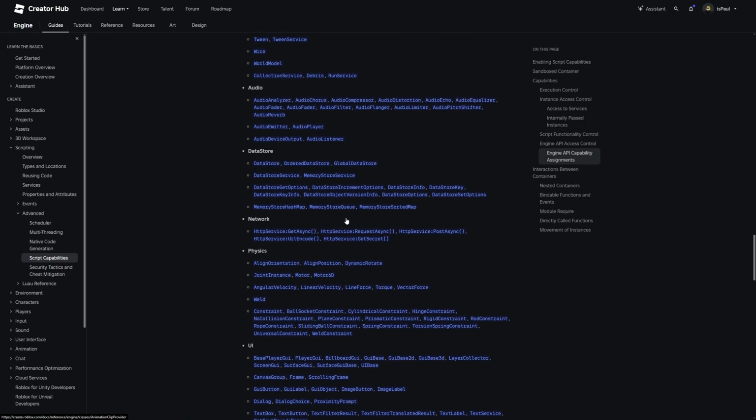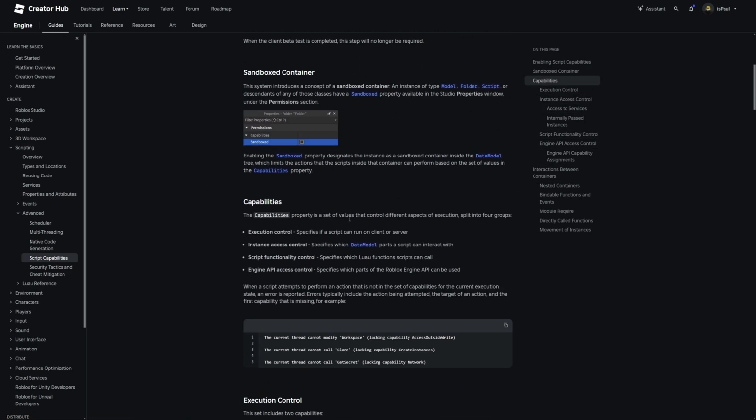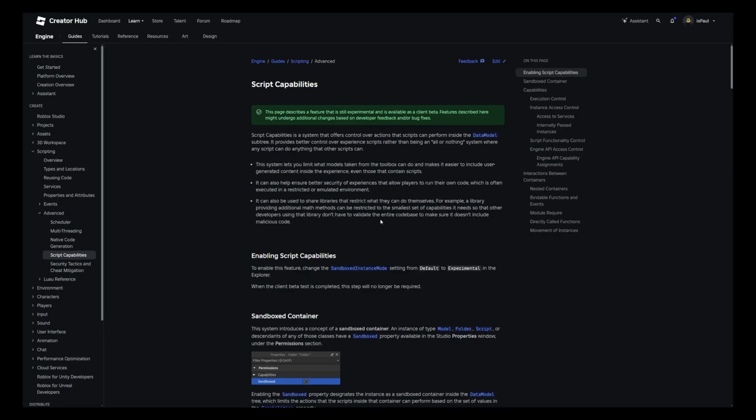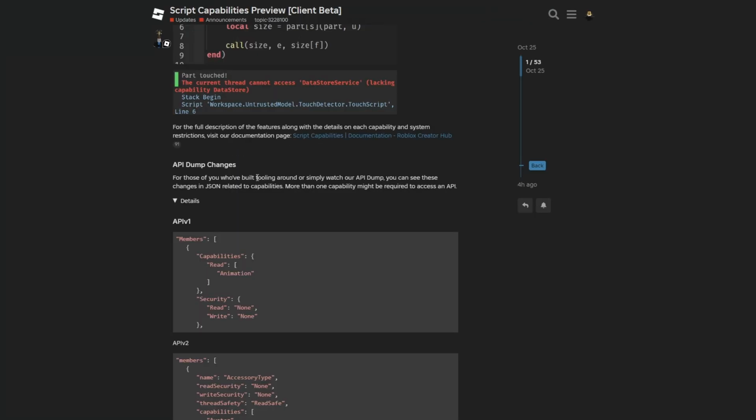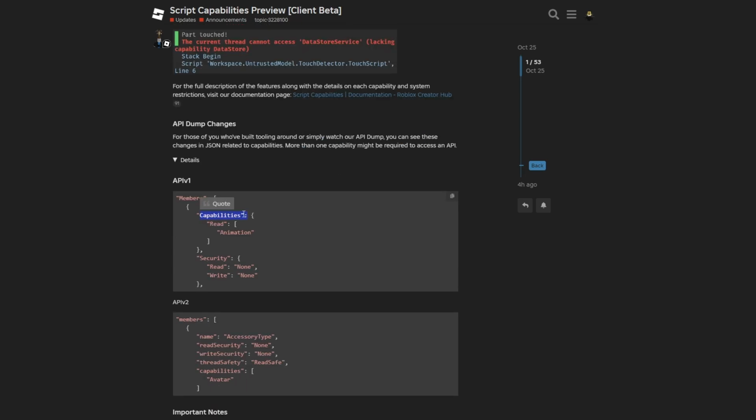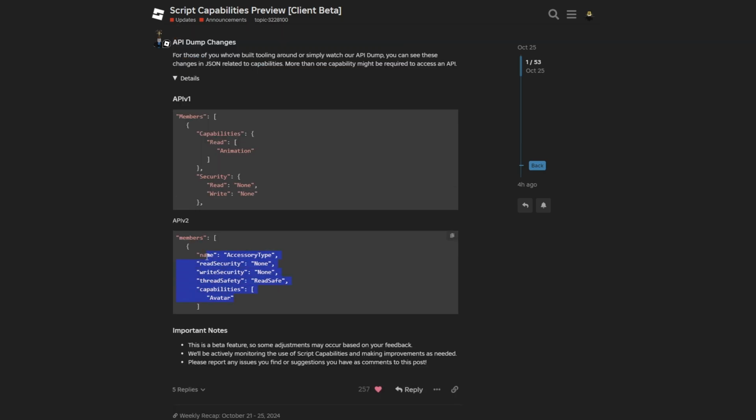But I'm going to leave links to everything in the description, since I don't want this video to be like 30 minutes long. But there is also the API dump changes, and this is for people who build tools around or simply watch the API dump. You can see the changes in the JSON file related to the capabilities, and more than one capability might be required to access an API. Where you have the capabilities for read access on the animation, and the security on the read and write access too. And this one is also for an accessory type, which has the avatar capabilities.